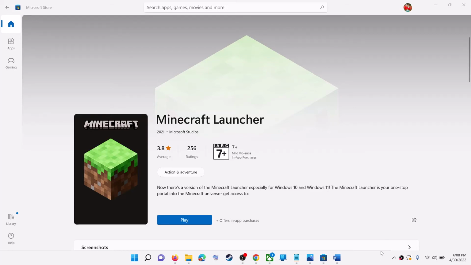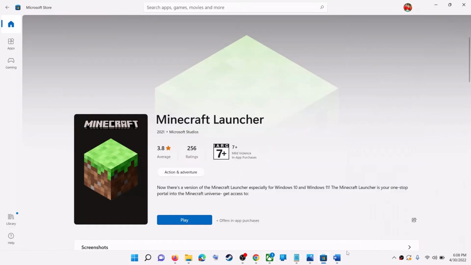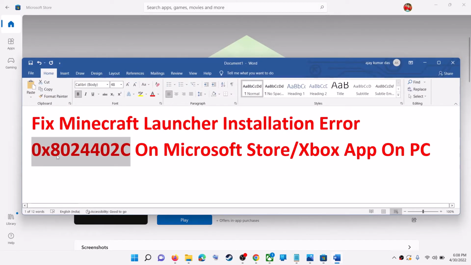Today in this video I'm going to show you how to fix when you're unable to install Minecraft launcher from Microsoft Store, or if you're unable to install it from Xbox app, and if you're receiving this error code that is 0x8024402C. So if you're receiving this error code, then please follow the steps shown in this video.